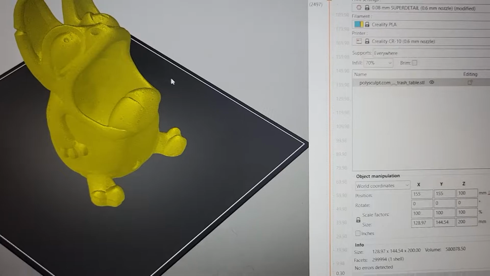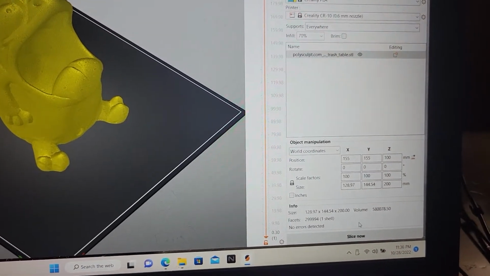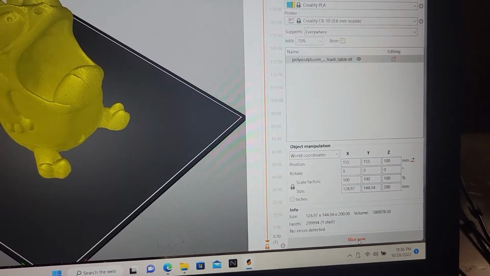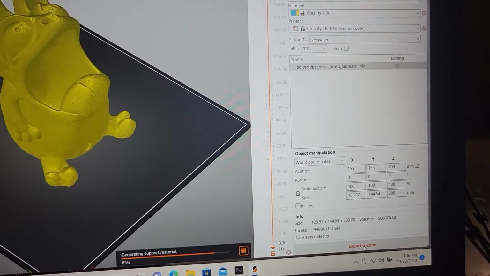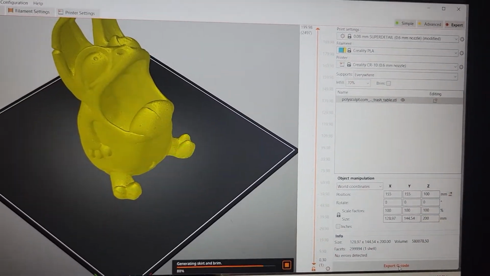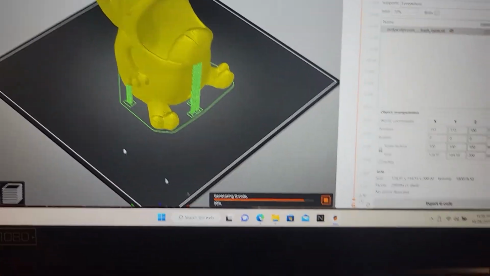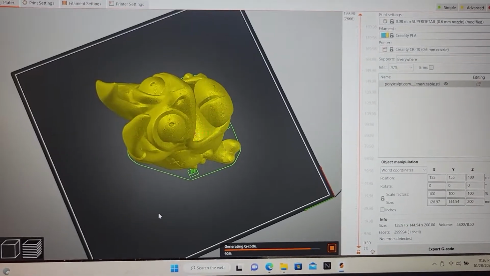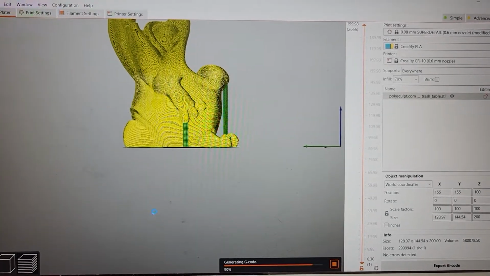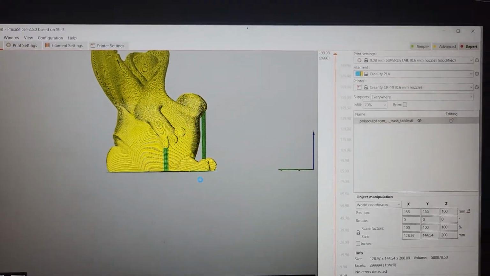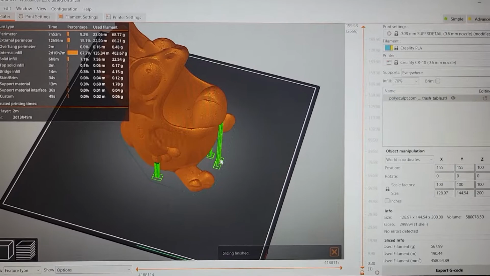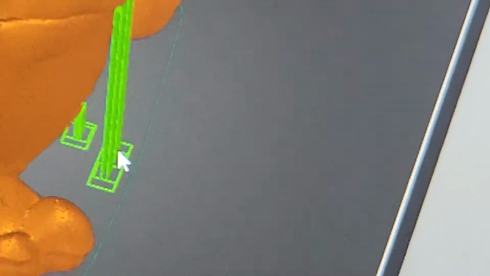Okay, as you see it. Now you slice it again. So just give it a second here. It's slicing. Now look at that. Look at the difference. Big difference. And they'll pop right off. At the end, once you're done printing, they will come right off.